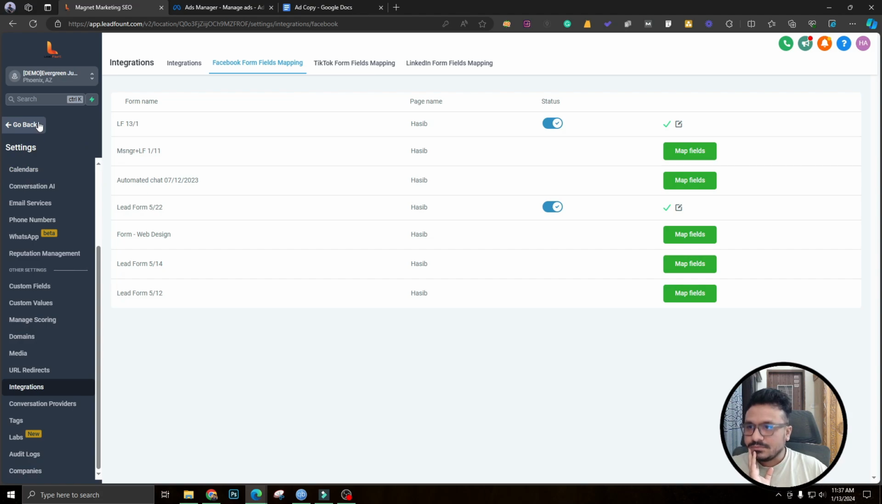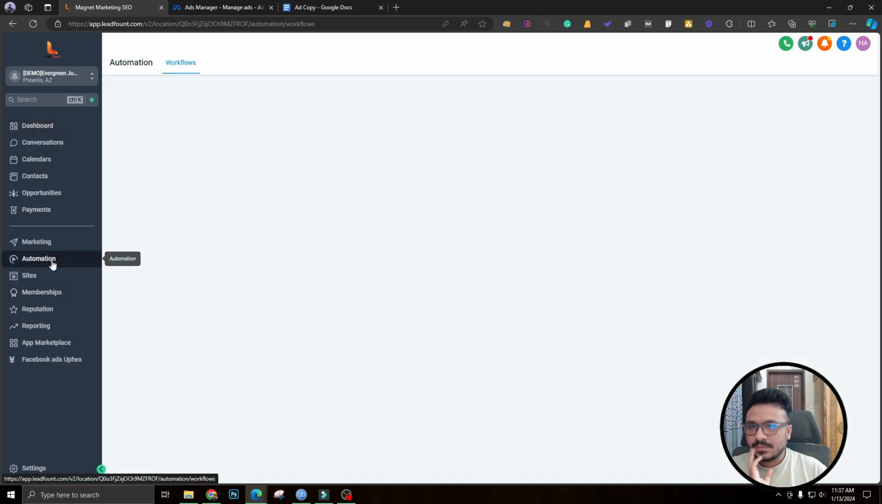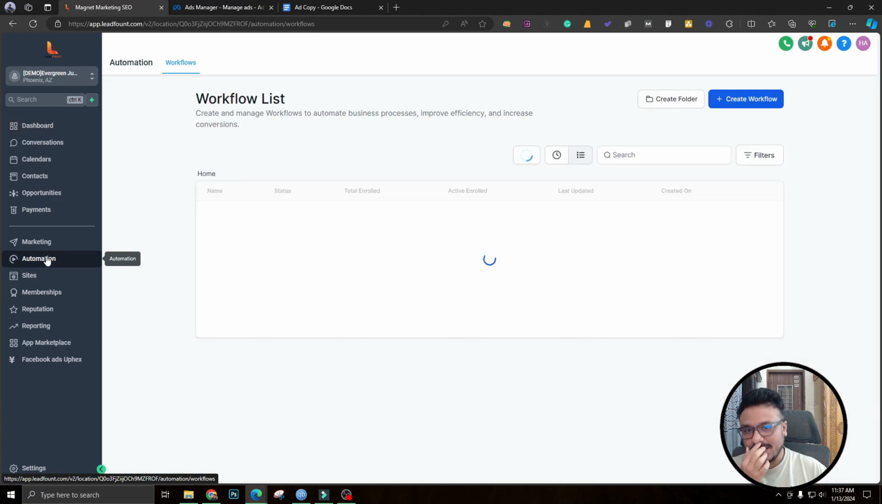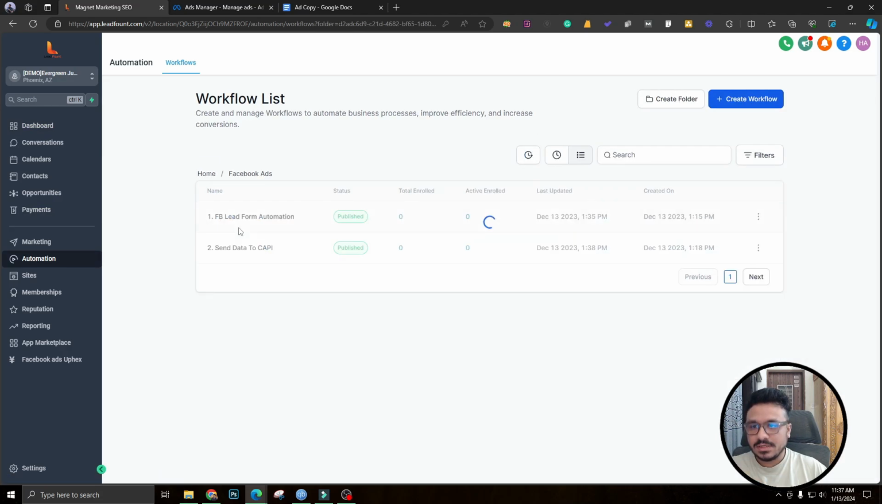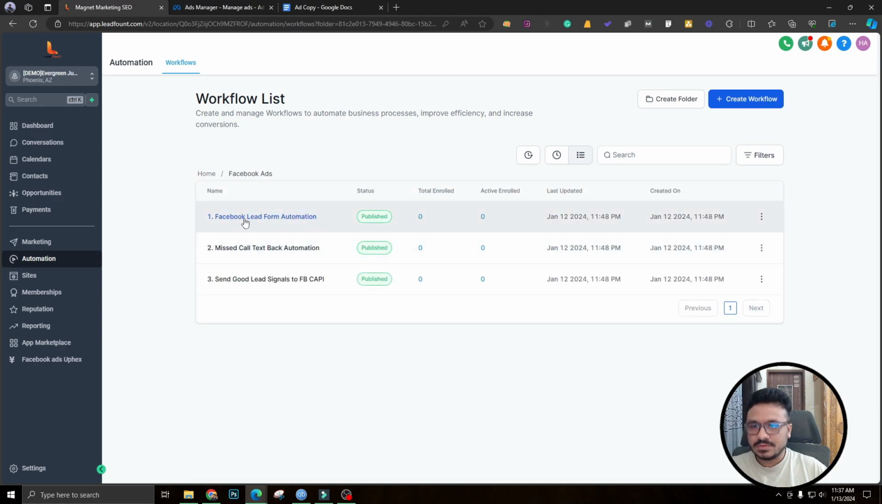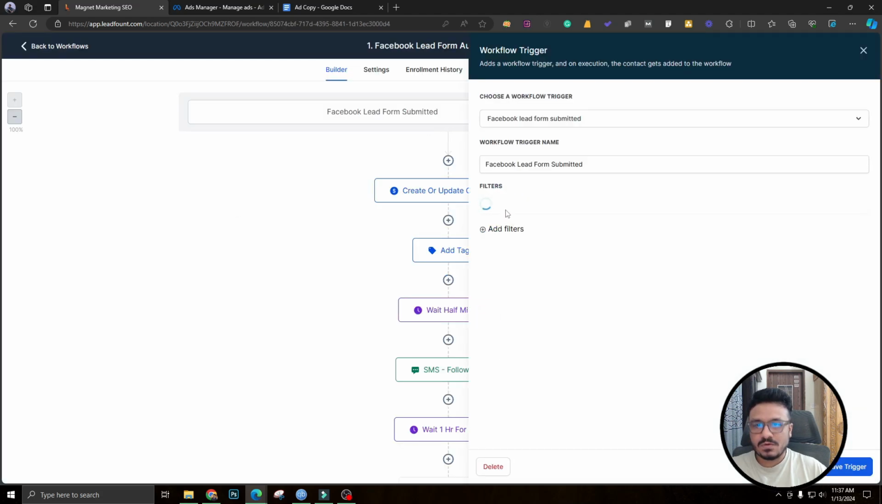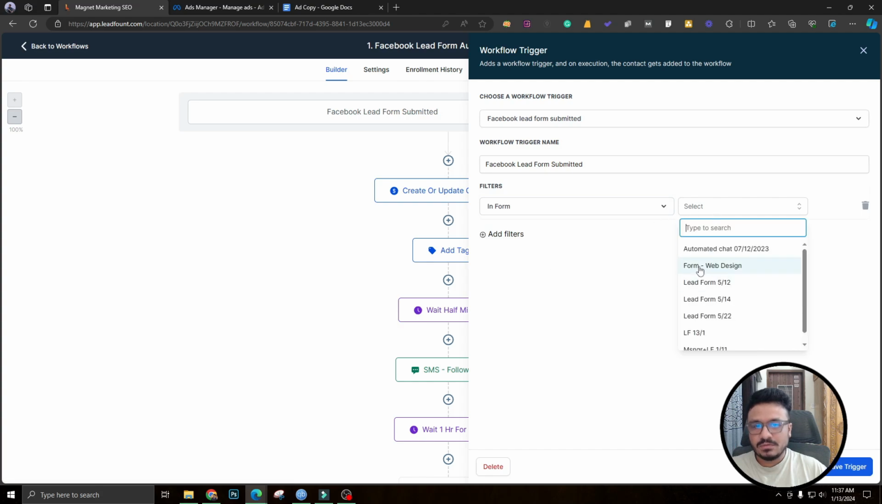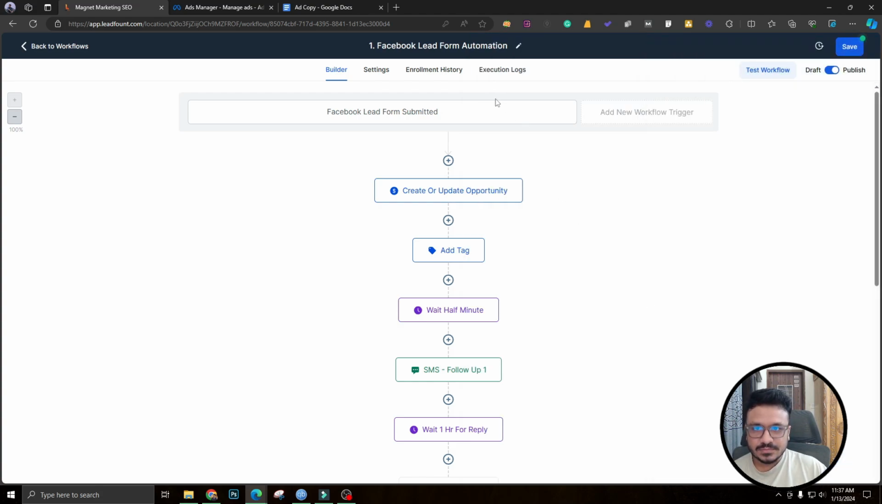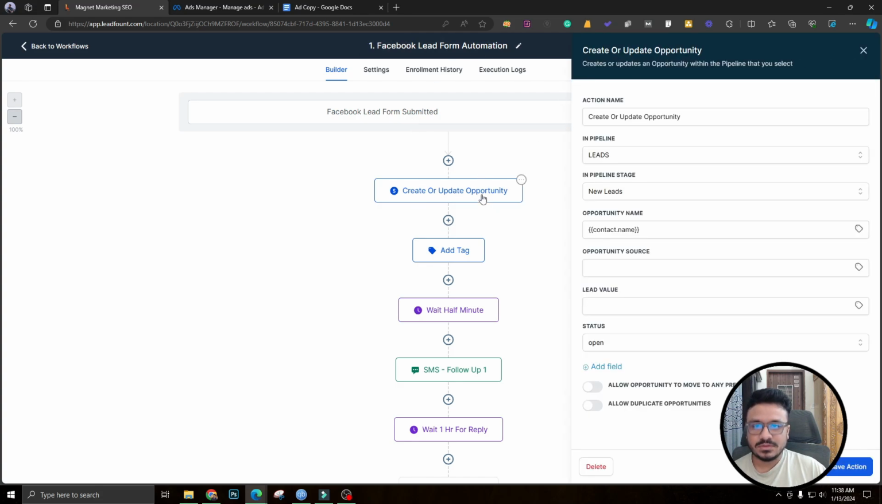Cool. Now I'm gonna go to automation. I have some automation already created. I'm gonna walk you through what I did really. So let me see. So this is the first automation. This automation basically asks for what happens when the lead form is submitted. So I'm selecting the lead form LF13/1 that I created. So basically this is the trigger, and when the trigger is fired, this workflow will execute.